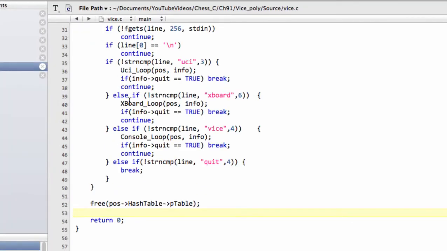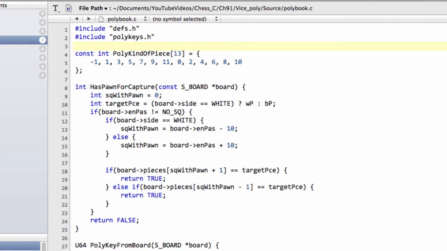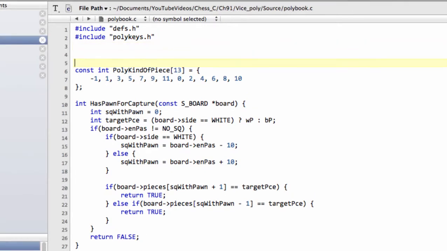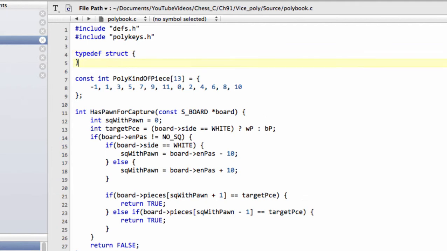So back into the code. First place I'm going to go is into polybook.c, and we need to start adding in a little bit of information. So the first thing we're going to do above the poly key piece is I'm just going to typedef a new structure, and this will be our actual book entry structure. I'll just call this S_POLY_BOOK_ENTRY.